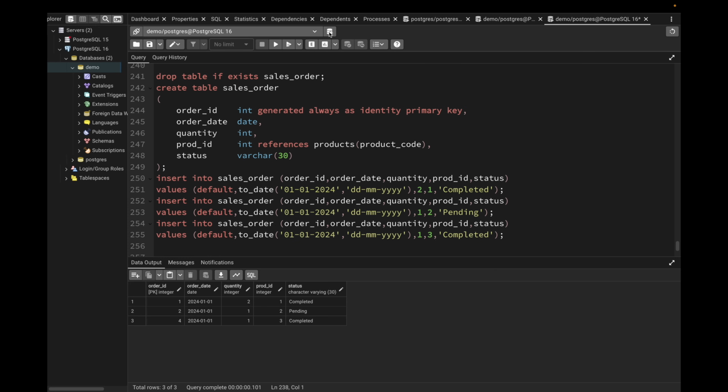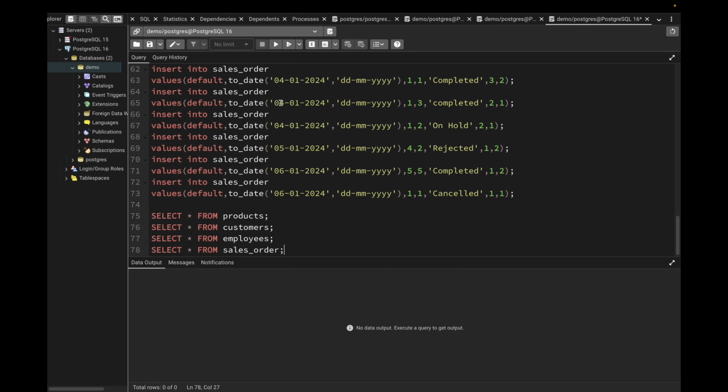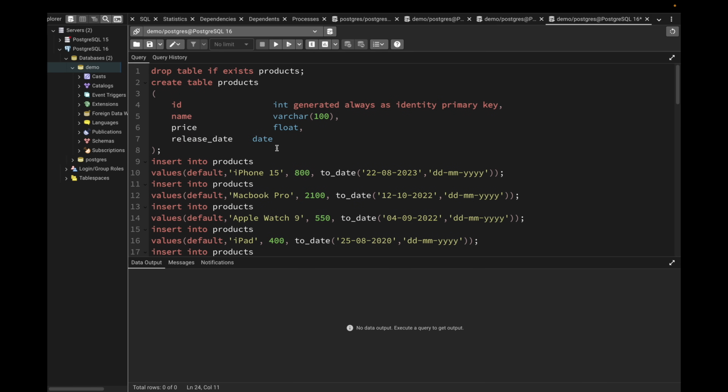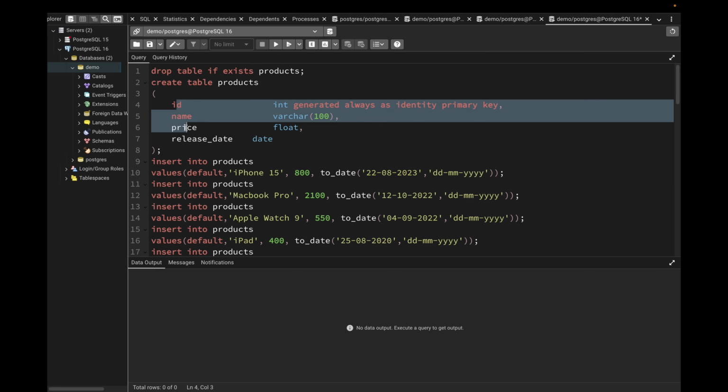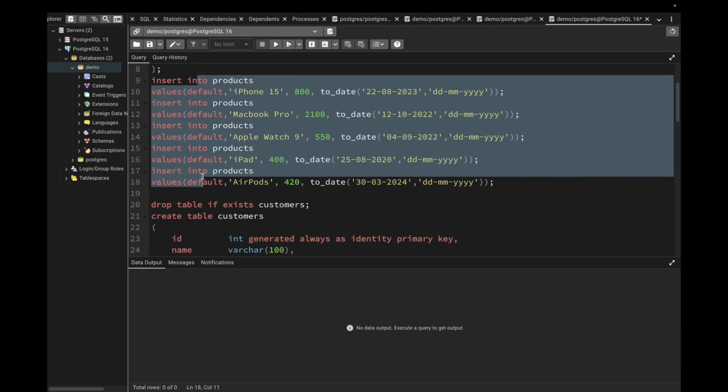So in order to create that new data set, I'm just going to open a new window here, and I'll just paste the script that I have already written. Now, if I have to quickly explain this data set, I have 4 tables. The first one is products. It has the same 4 fields: the product ID, the product name, price, and release date. I have 5 different products that I'm trying to insert into this table.